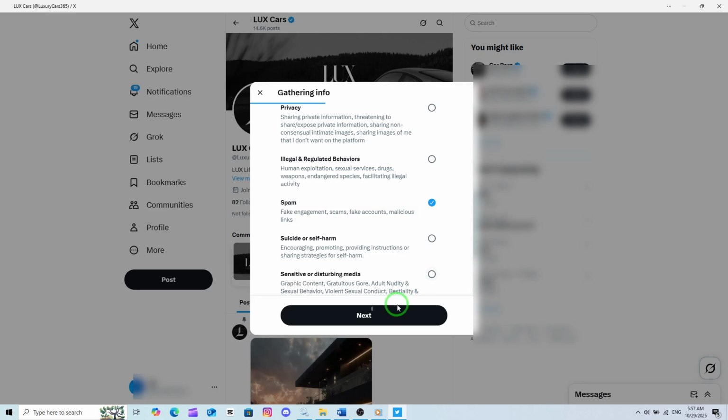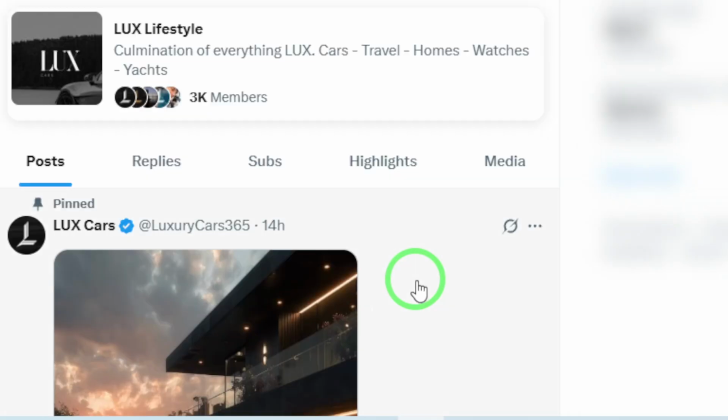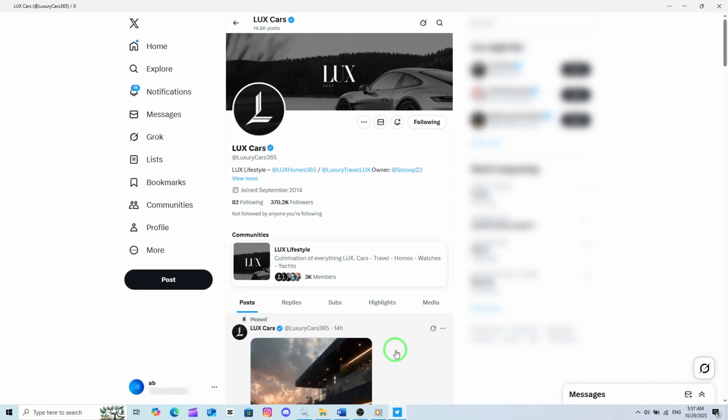After selecting your reason, you may be asked to provide additional details or confirm your choice. Read the prompts carefully, then follow the on-screen steps until you reach the confirmation message. At this point, your report will be submitted to the X moderation team for review.